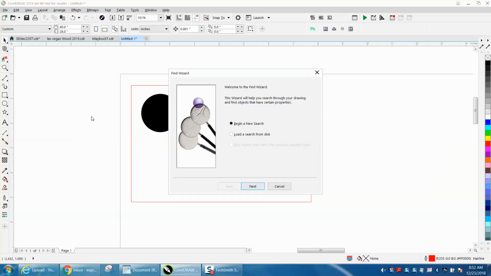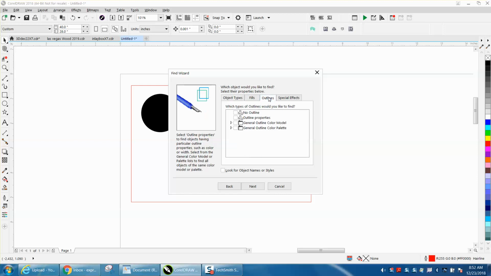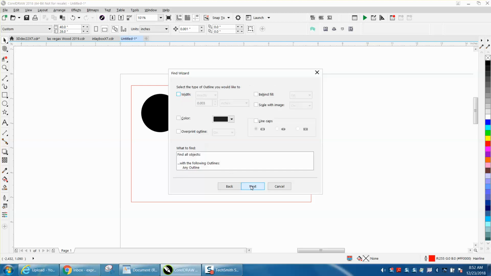So we're going to hit find object, begin a new search, next. This time we're going to hit outline, and we're going to check outline properties. Hit next. This time I'm going to put less than, and I'm going to put 0.5 of an inch, or 0.5 of a point. So I'm going to change mine to point. When it changes, I'm going to say 0.5, because anything less than 0.5 could start being into a hair.